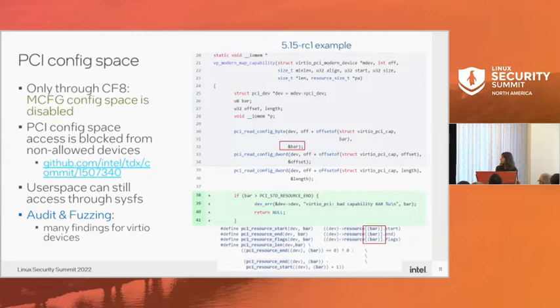So I have an example here, for 5.15. This is code from virtio core, vp_modern_map_capability. You can see here it performs a bunch of PCI config space reads, which is a very typical scenario. I highlighted just one, the bar, where it gets a bar value. All these reads are host controlled essentially, so it can be anything up to the value of that variable.